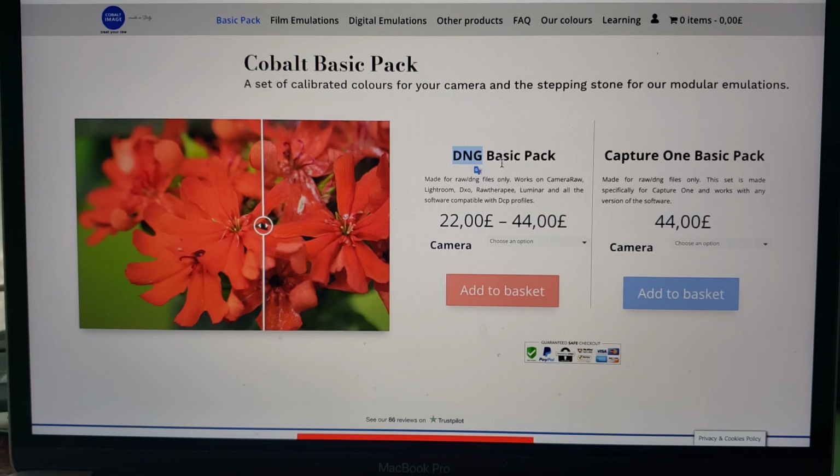This is the Lightroom pack. Yeah, they should call it the Lightroom Raw pack, or the Lightroom Basic pack. Where this one over here is for Capture One. I don't use Capture One, so we're sticking with this side. So I would change that DNG to Lightroom. If in case you hear this, Cobalt, that might be a good idea because it is a bit confusing on your website. And the reason I'm doing a video about this is because it is a little bit confusing.